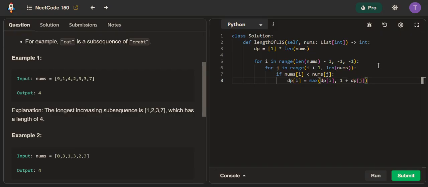All right, so after this, what do we do? Well, we're just going to return the maximum value inside the dp. So that's it. If we submit this, it works.